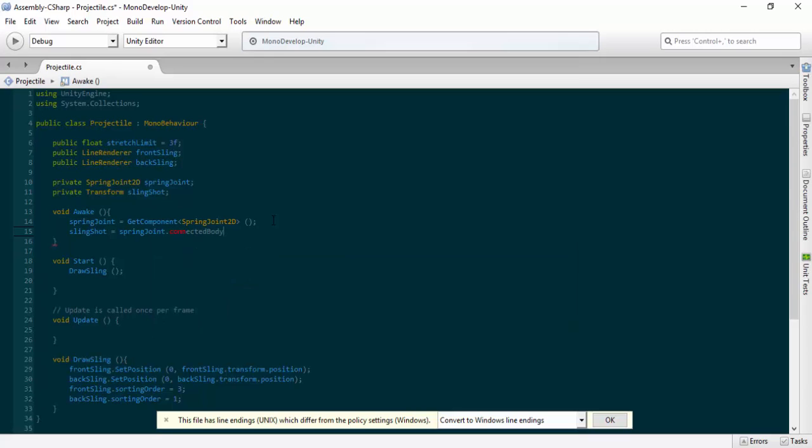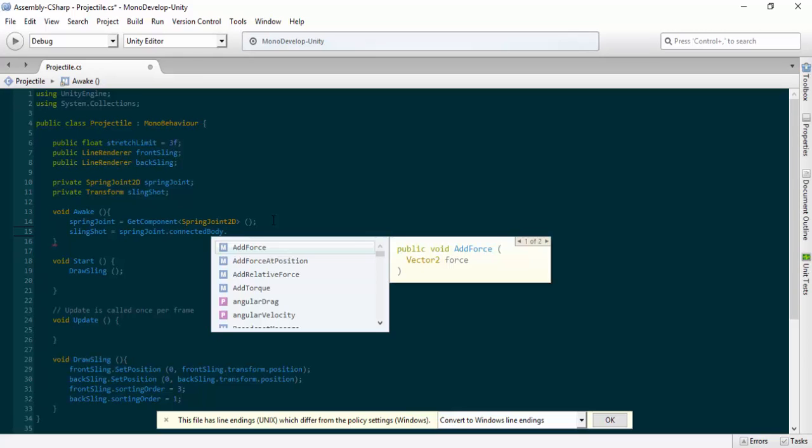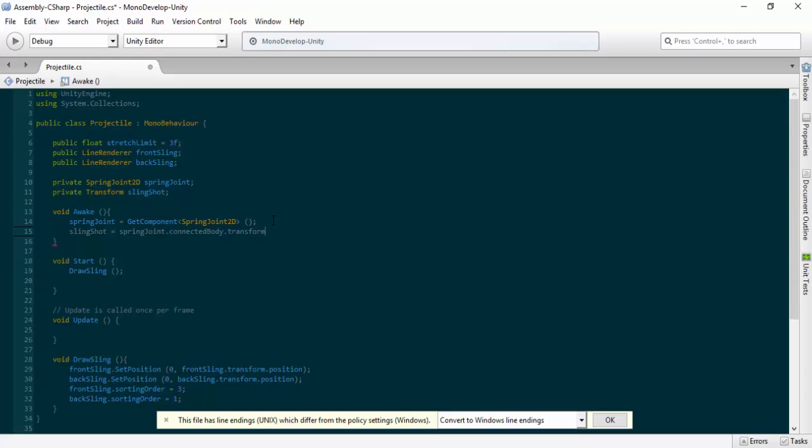So the connected body of the spring joint means, if you remember when we set the spring joint up, we essentially set its target to be the first sling, or was it the first sling, the second sling, or the back sling, I should say. So the slingshot, what should we call it? The essential backbone of the slingshot is the back piece, the main piece. So yeah, you go dot connected body, then dot transform. So that now takes the transform component of the connected body, which is why it's a private transform, because we'll use this a bit later on.